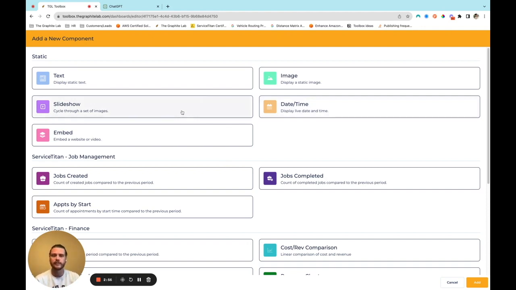Running through a slideshow of images, so you can make the entire dashboard just a slideshow, or embedding some kind of a website or a video inside of the tool.